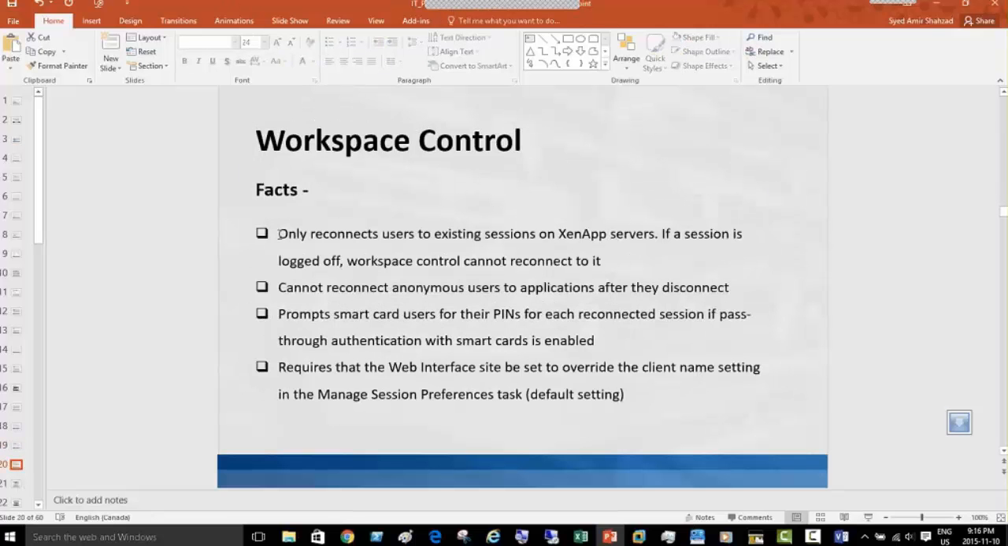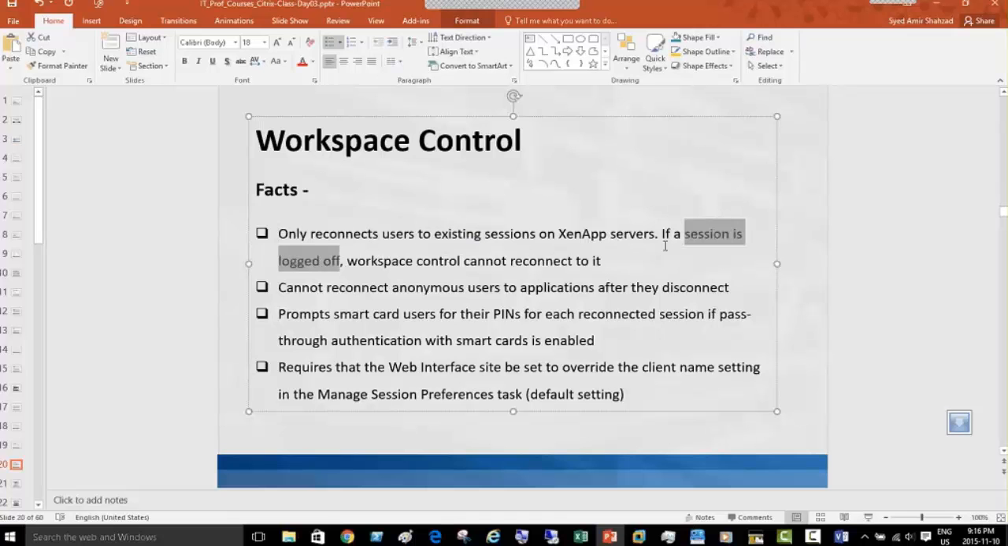Workspace control has more options here as well. It only reconnects users to existing sessions on XenApp servers if a session is not logged off. If a session is logged off, workspace control cannot reconnect to it. So the existing session is the main theme of workspace control: you don't want to lose your existing session even if you get disconnected temporarily. But if you did log off yourself, that is another case. You cannot just recover from that because you just logged off, right? The whole thing you put down yourself.